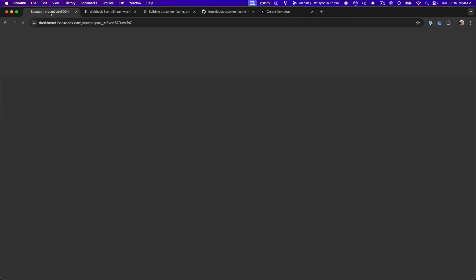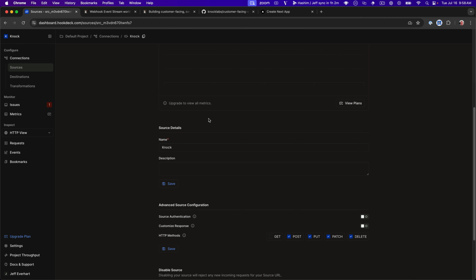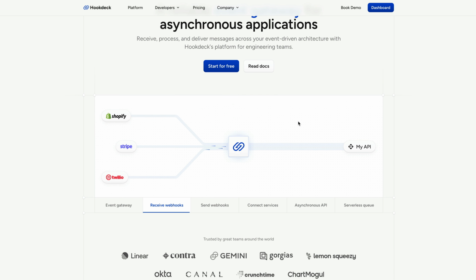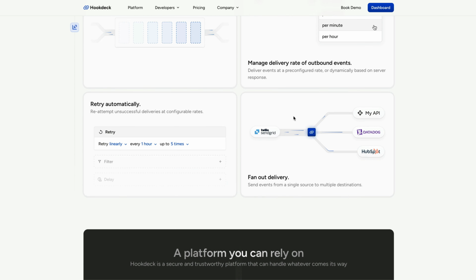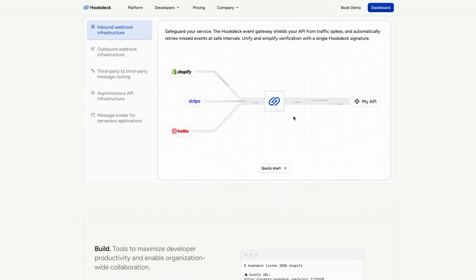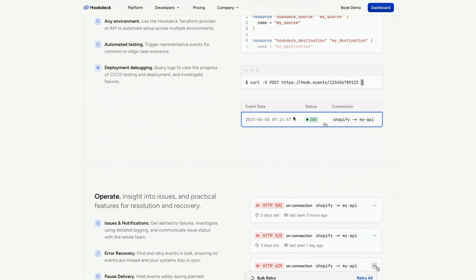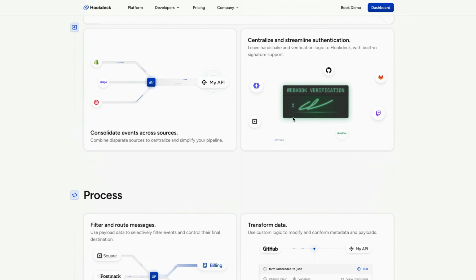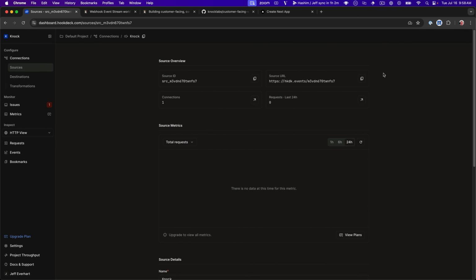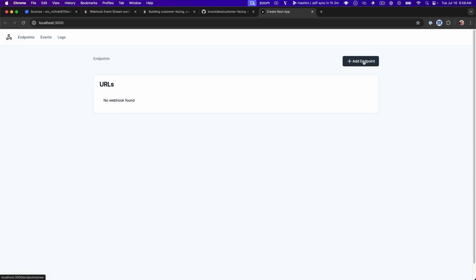And so I have open here my HookDeck dashboard. HookDeck is a reliable event gateway for asynchronous applications. It's a service that helps you receive, process, and deliver messages across your architecture. And so we'll be using it today to ingest some messages from our webhooks. Here, I have a source created that gives me this URL. So I'm going to go ahead and copy this, and this is where we're going to send our webhook event.